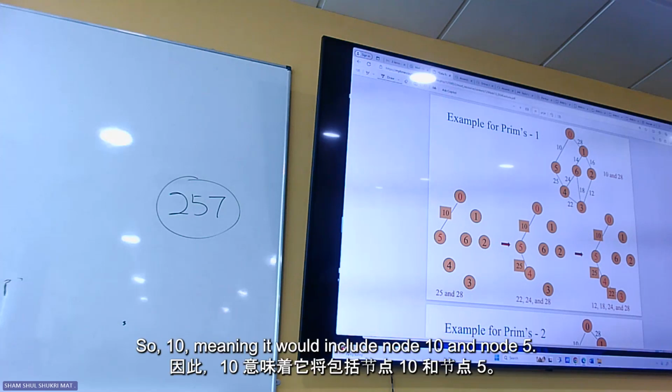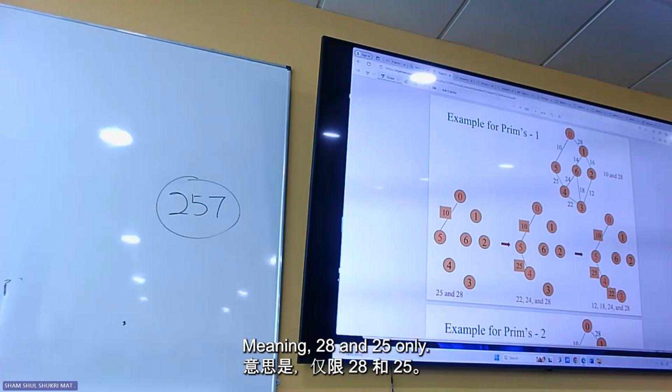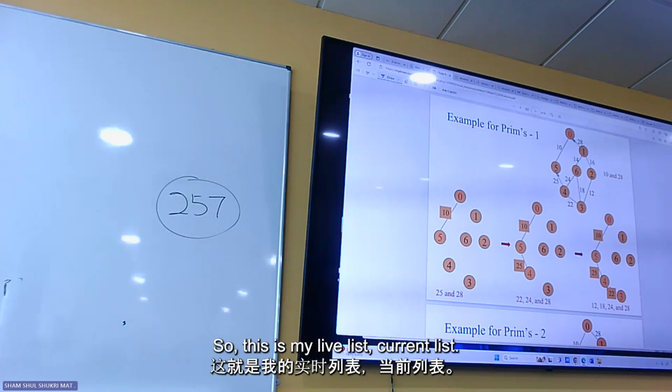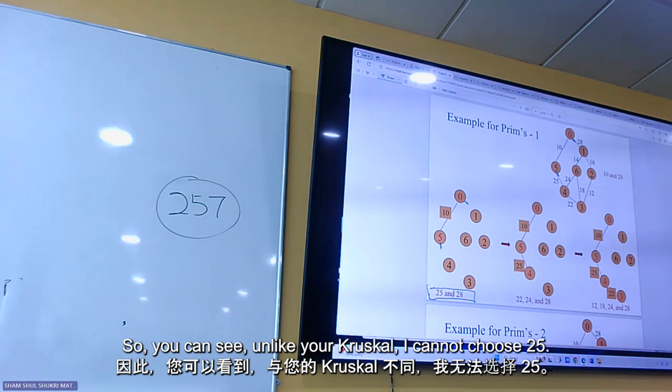So to build the first item, I will choose the lowest one, which is this one, 10. So 10, meaning it will include node 0 and node 5. Now my list will contain edges that are connected to 0 and 5 only. Okay, meaning 28 and 25 only. This and this. So this is my live list, current list. Okay, only 2 items. So it will be sorted. So I will choose 25.